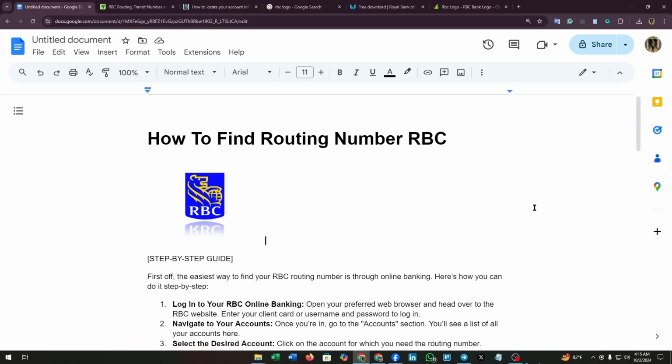Today we are diving into a super handy topic, how to find your RBC routing number. Whether you are setting up direct deposits or online payments, knowing your routing number is essential. So, let's get started.